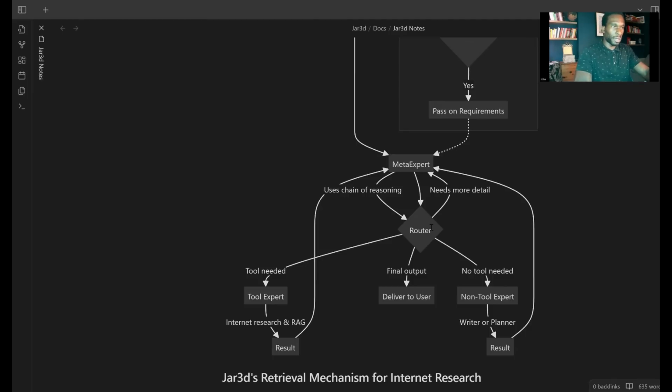So that's what a router does, and that's powered by a large language model. As if it wasn't obvious, all of these steps are powered by large language models. So the meta expert is a large language model, the tool expert is a large language model, and the non-tool expert too, the router, of course, and the requirements gathering is also done by a large language model. That's it for the architecture.